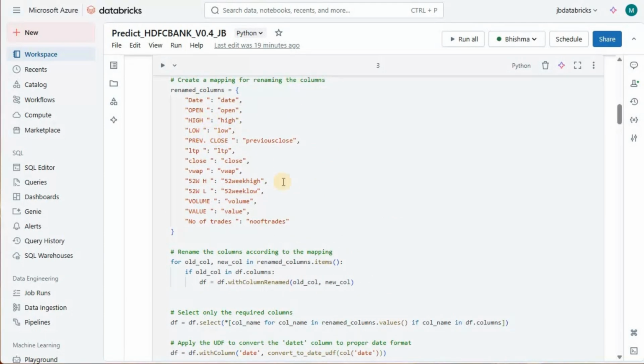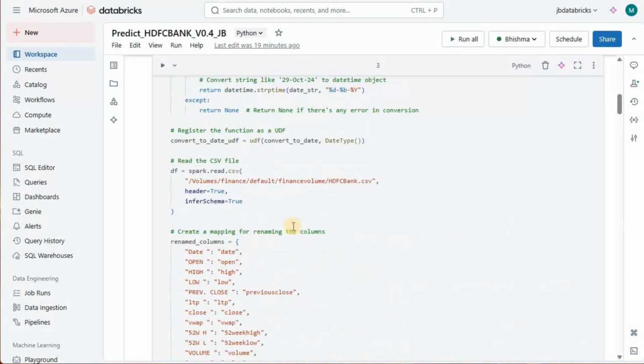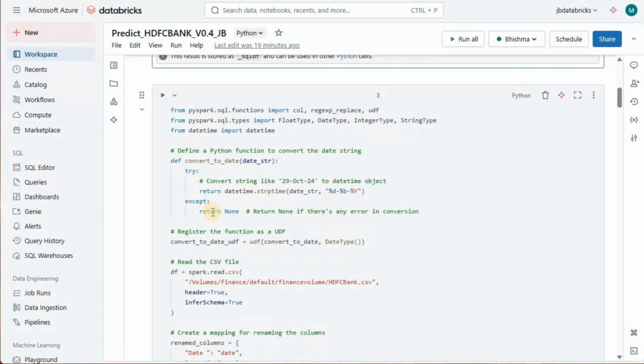If you see here, we have this date column here, basically changing that to a proper datetime data type. For that, I'm using this particular function here called convert to date UDF. You have the definition here, so you can utilize those things. We have this function convert to date, and then if you see here, we are registering this function as a UDF. So if we call this, it's going to convert that data and give it to you as a proper datetime.